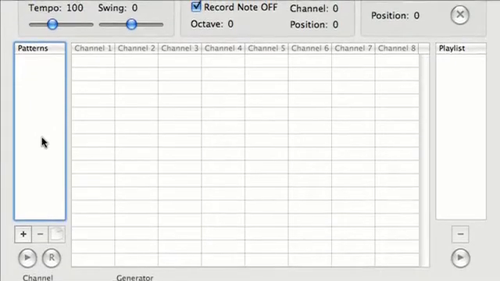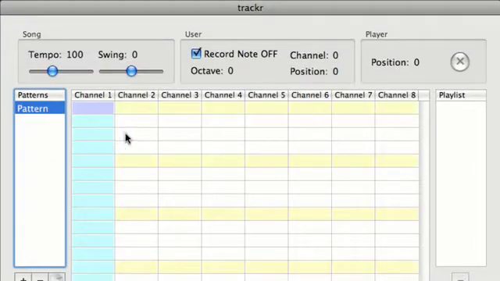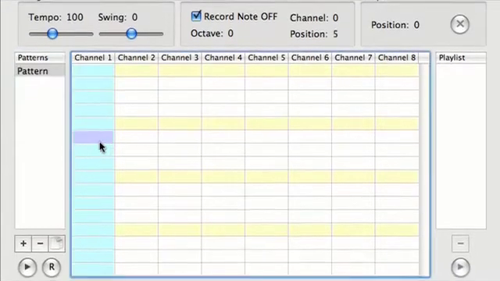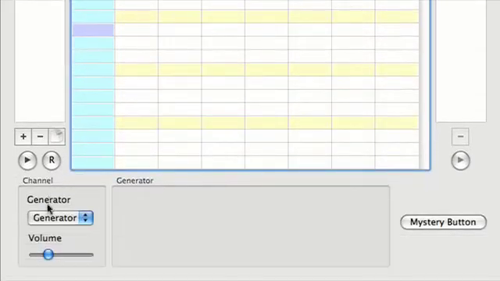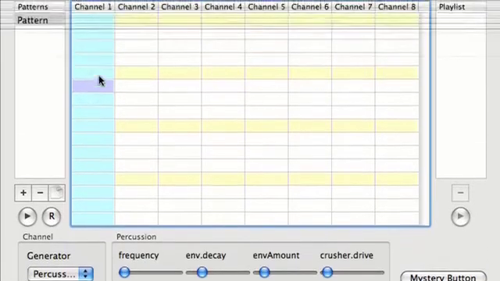Anyway, over on the left are my patterns. I'll go ahead and create one. Clicking on it loads it into the editor. If I select a channel, the parameters for that channel are populated below. I have a few simple instruments available to me. I'll select this percussive instrument.